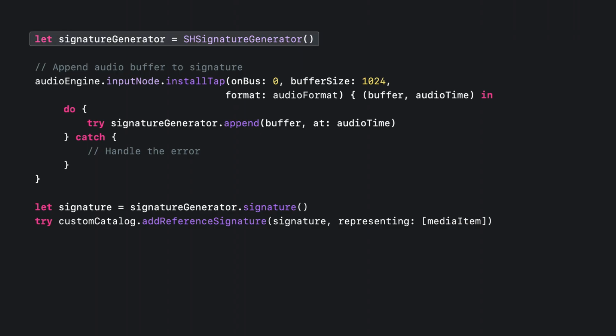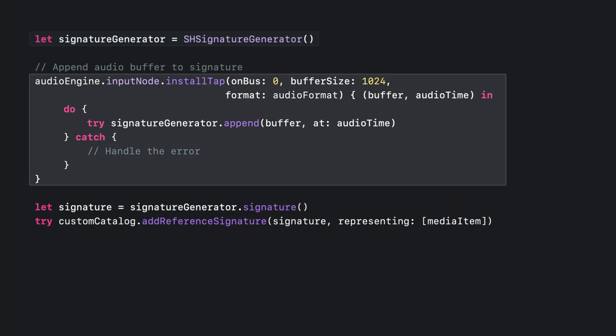First, create a signature generator, then, using the installTap function on the audio engine's input node, append the buffer and the audio time to the generator. The buffer parameter is a buffer of audio captured from the output of the input node. Audio time is the time when the buffer was captured. When you specify the audio format, make sure that the format is PCM in one of the supported sample rates.